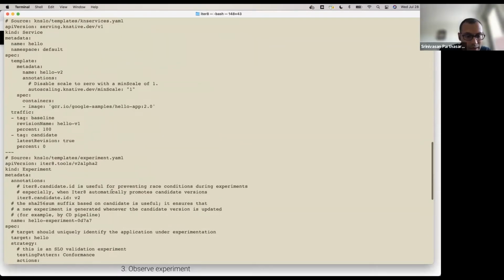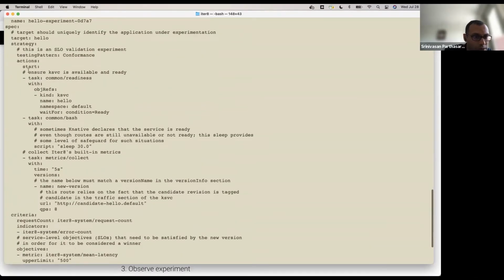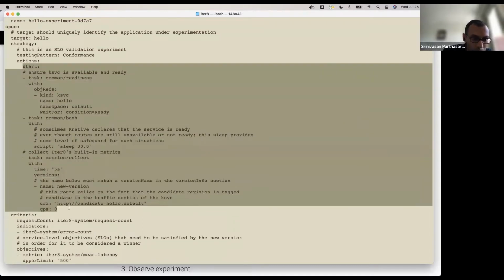I'm going to do that using this Iter8 experiment. As I said, an experiment is a custom resource defined by Iter8. Let's focus on the actions part of the experiment. The start action is what Iter8 is going to do at the beginning of the experiment. First of all, it's going to check the readiness of your Knative service. It's not going to start the experiment until it is ready.